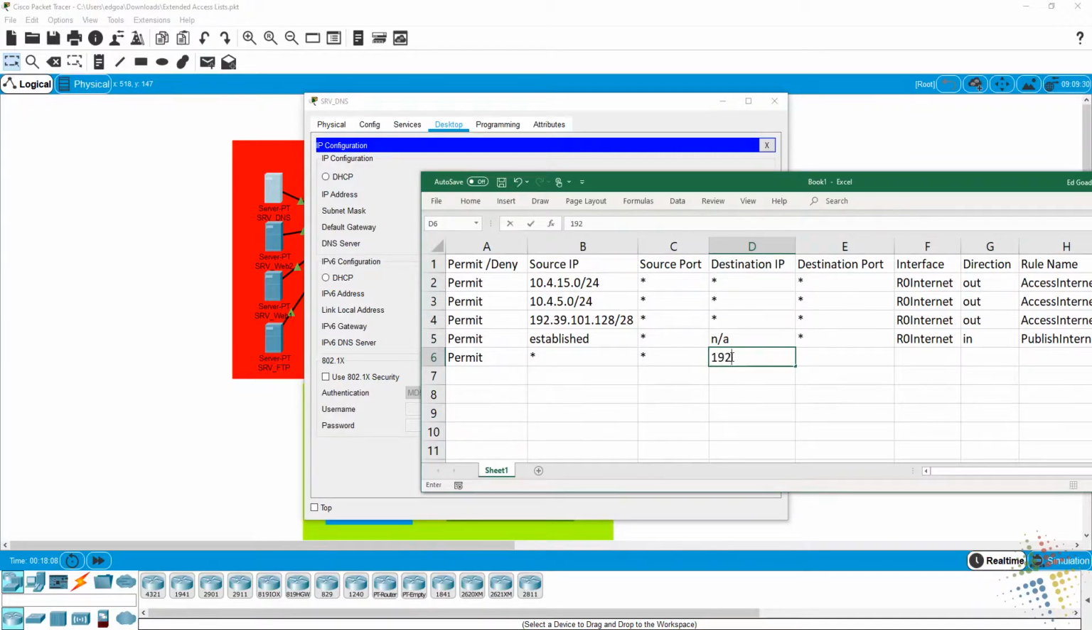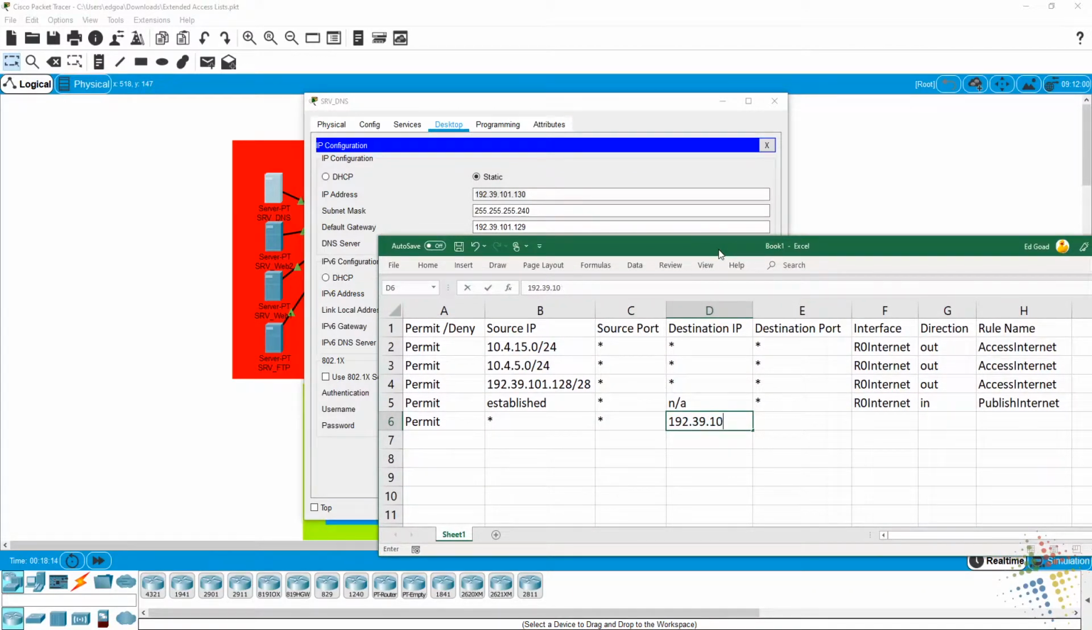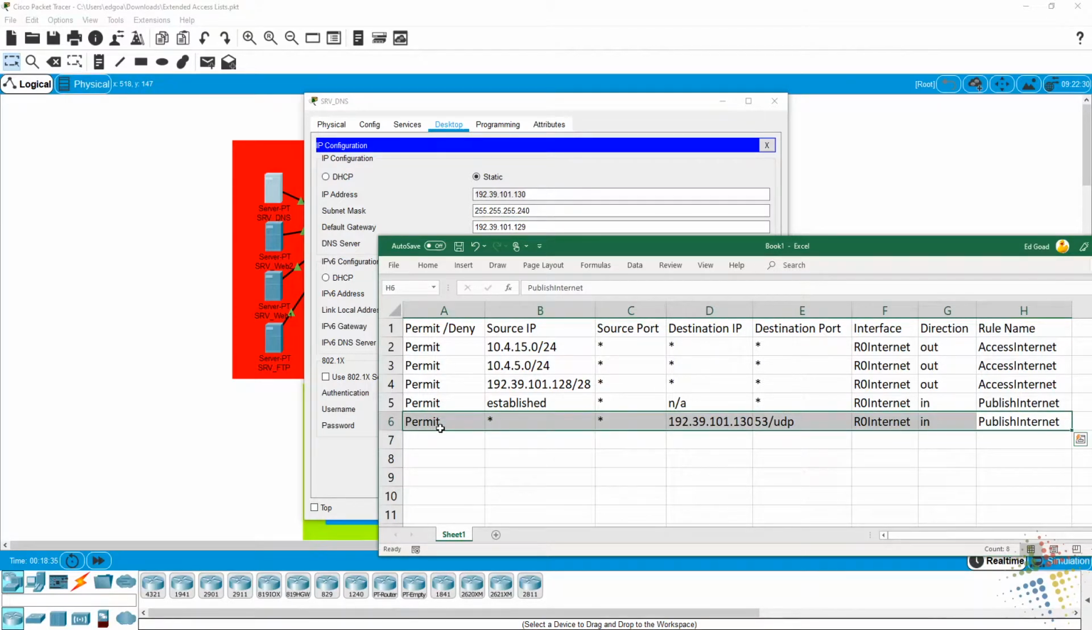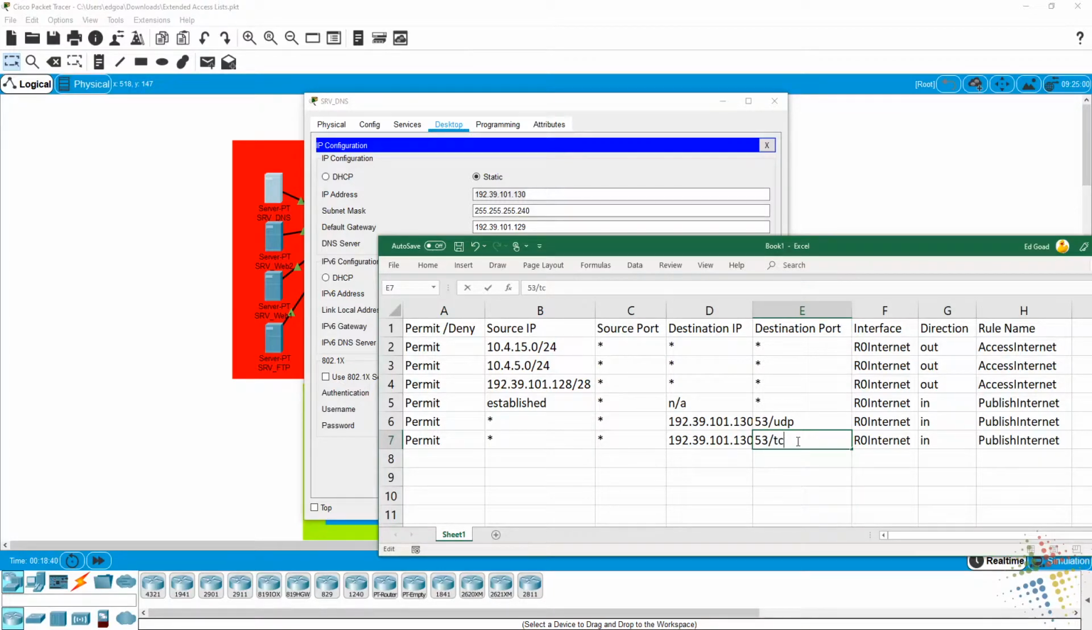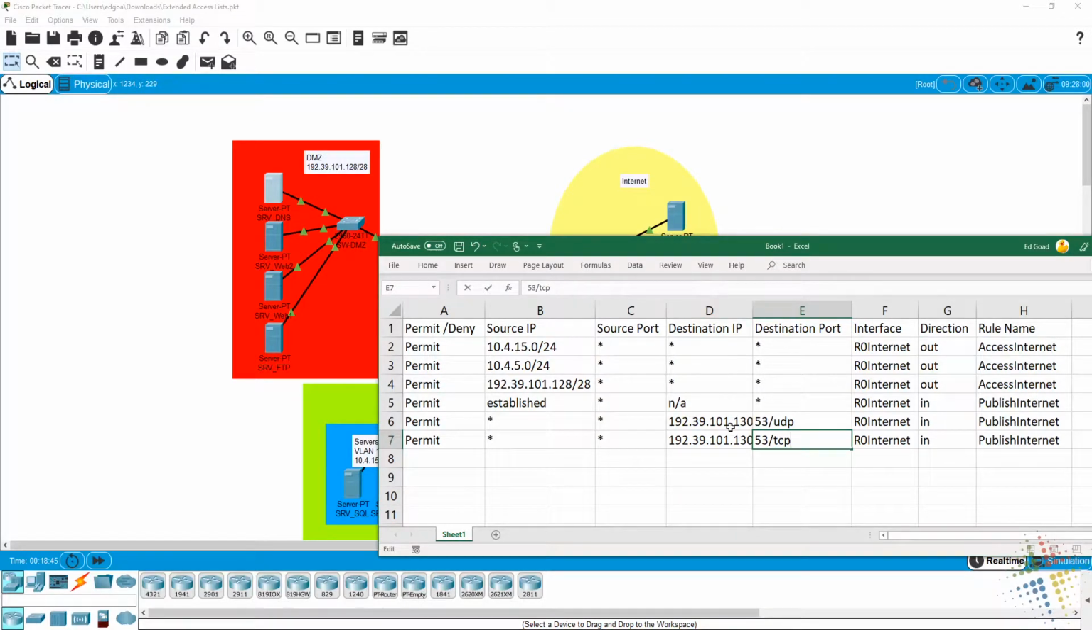So 192.139.101.130, and then the destination port DNS is 53 UDP, and then this is still publishing to the internet, so that is still R0 internet. It is inbound, and it is the publish internet rule. Because DNS can run both UDP and TCP, I'm going to copy and paste this line and then change that to TCP for the second copy. All right, so that was the DNS.